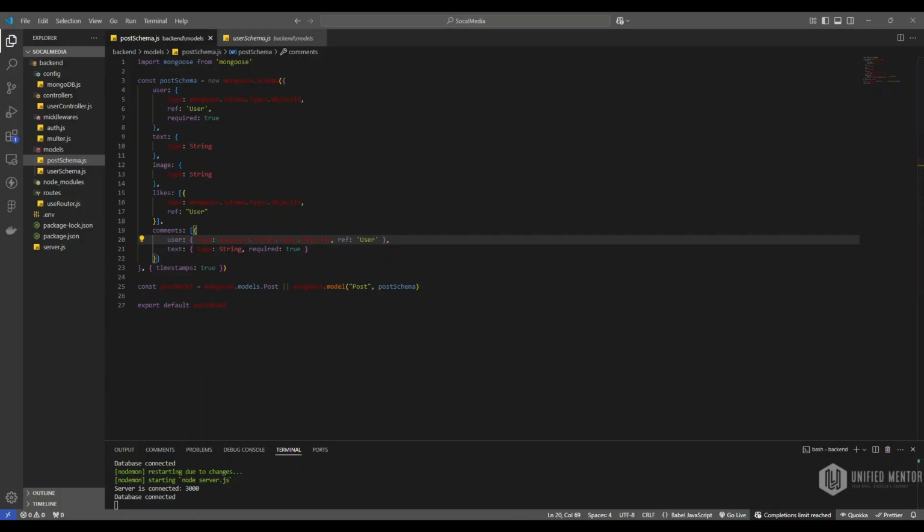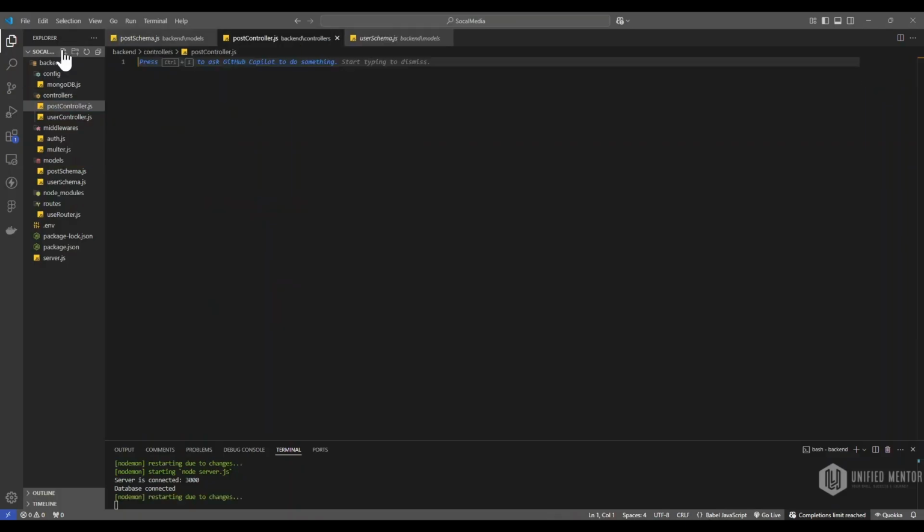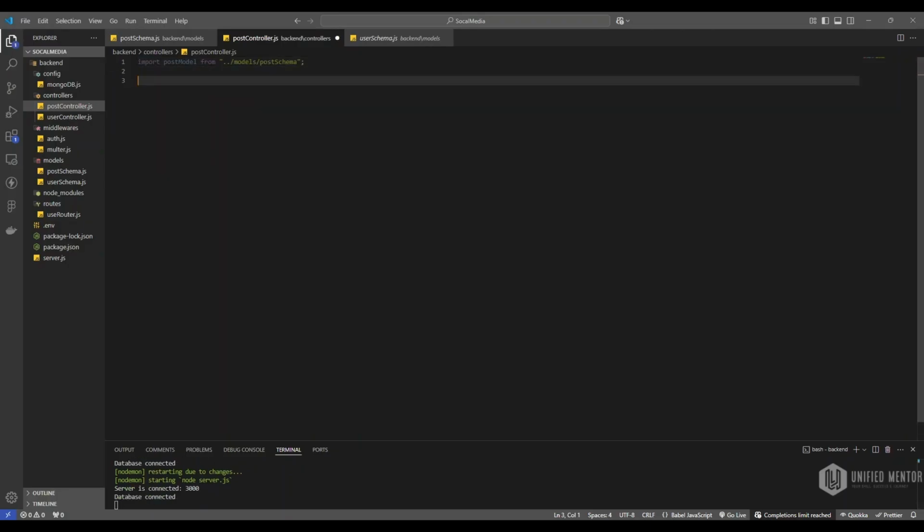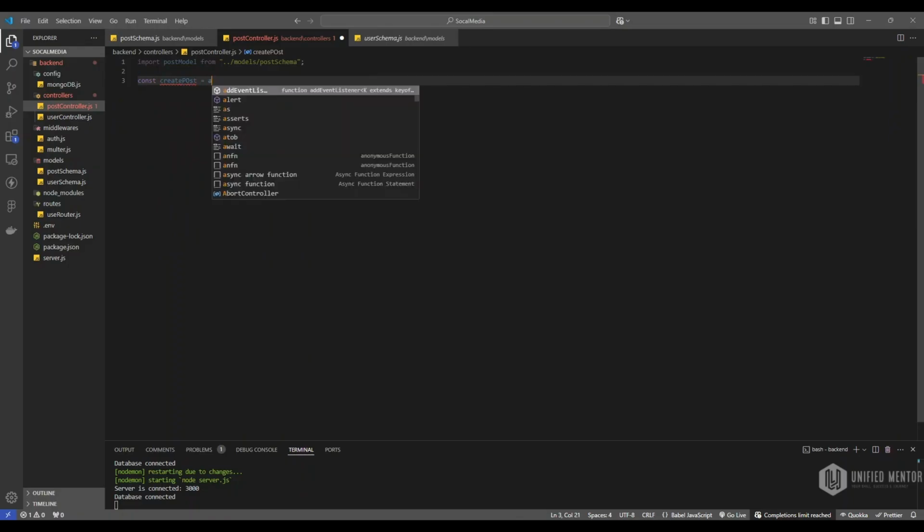Now let's start with our controllers. Post controller. Let's create one. Come to controllers, create one file called post controller.js. Here what should we do? First we should import the model. After that, let's start with create, then add, update, delete, everything. We will go on. Just create one constant called create post. This will be an async arrow function.